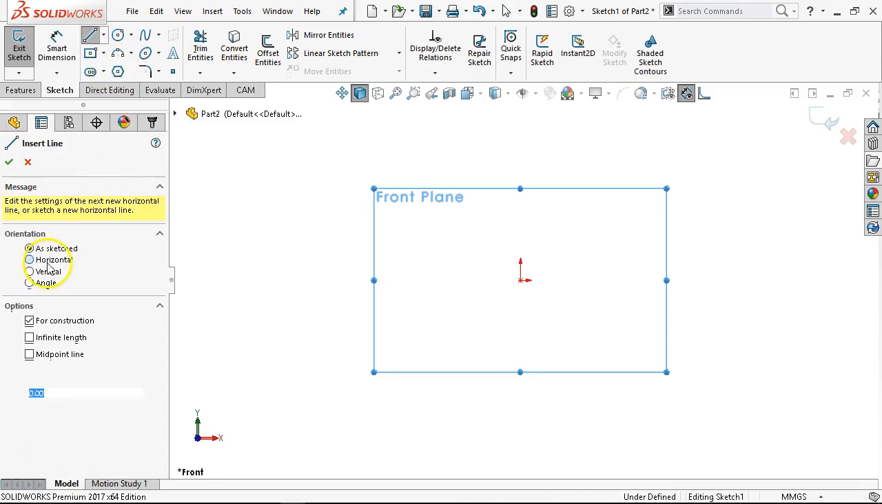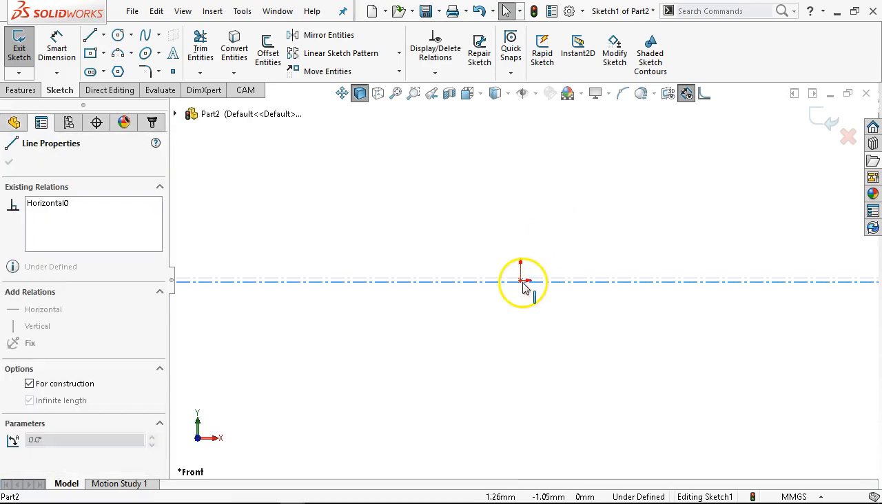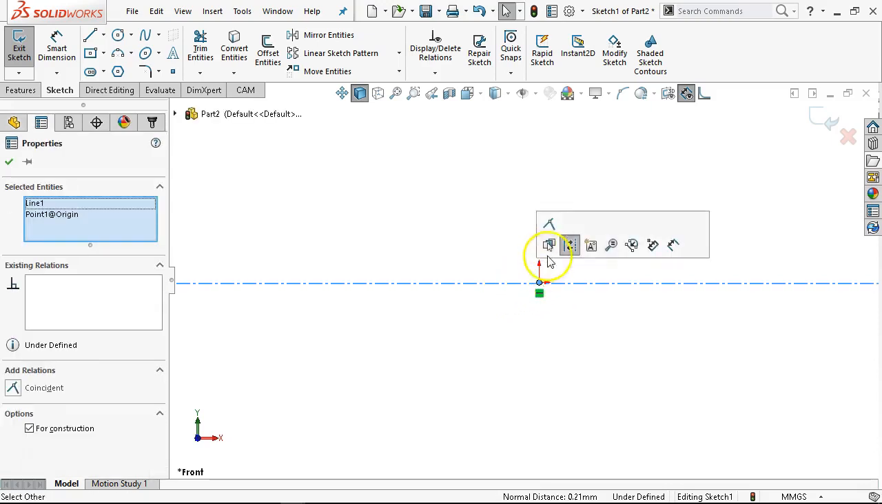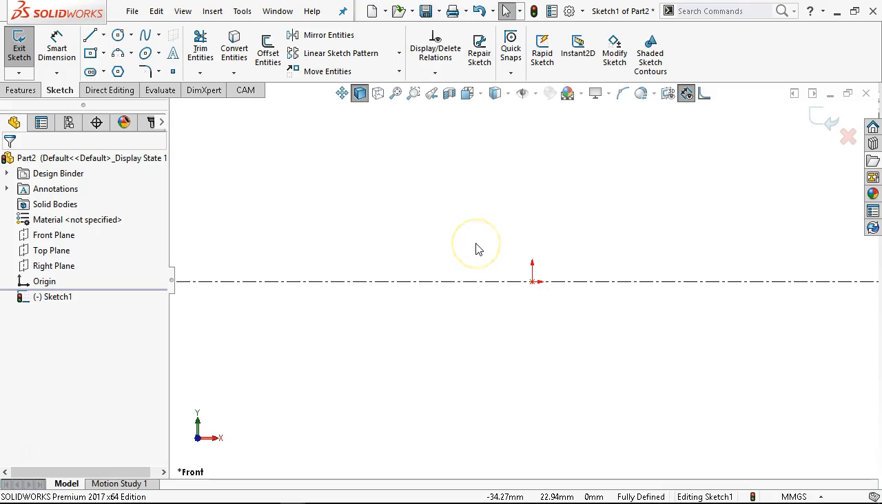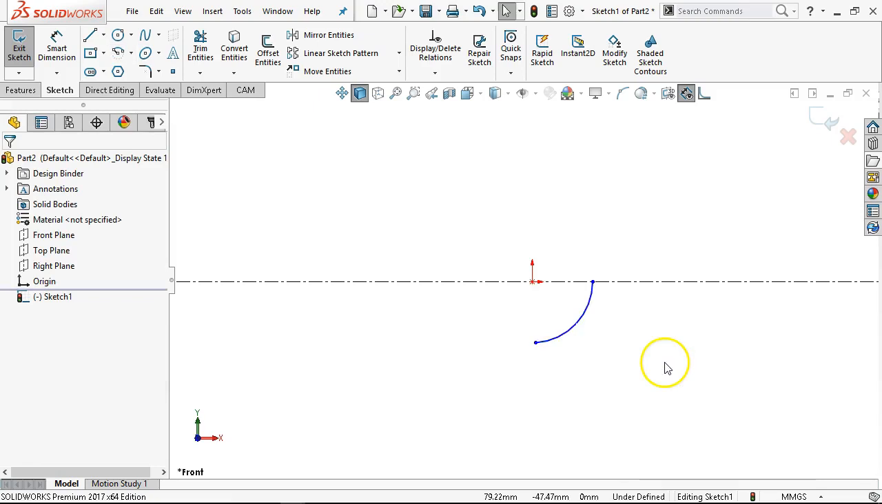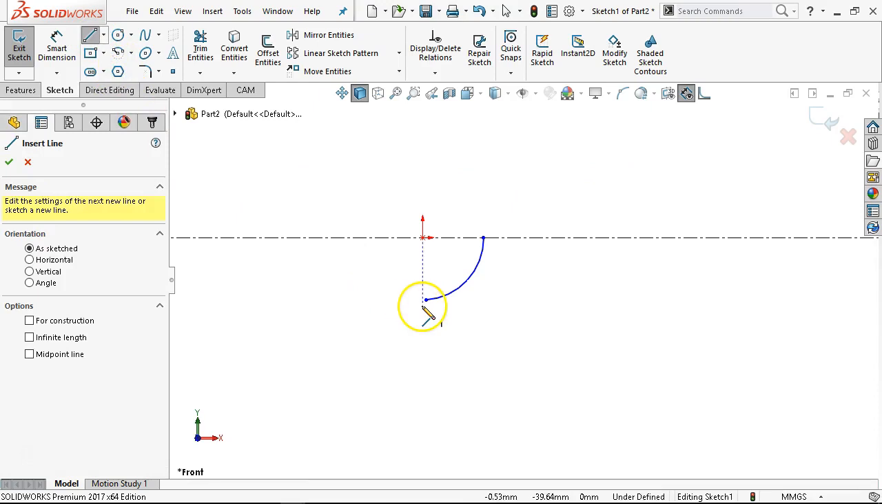So center line, horizontal, infinite length, and missed. Alright, so that still didn't go fully defined, so I'm going to select, control select, force it into coincident. If I want the left side arc, I'm going to go center point arc. We'll drag out and drag through. If for some reason the arc doesn't go the way you want it to, keep dragging until you get it to the direction and the size that you want. And then I'm just going to use the scroll wheel mouse to pan and zoom.